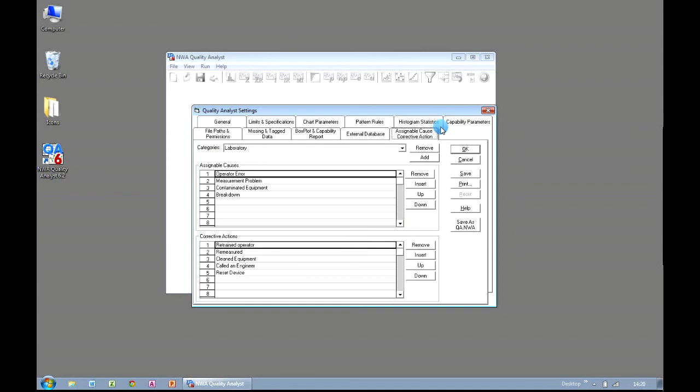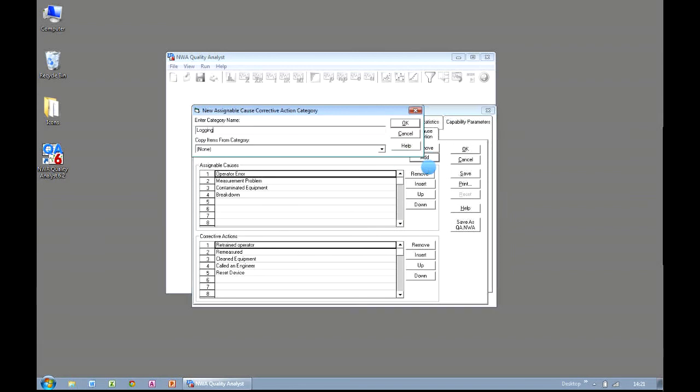Our first task is to create a new category, and one has already been defined for laboratory. However, you can have multiple categories because your data could be coming from multiple parts of your process. So assuming that I'm going to be looking at my logging data set again, I'm going to add a new category for logging and click OK.